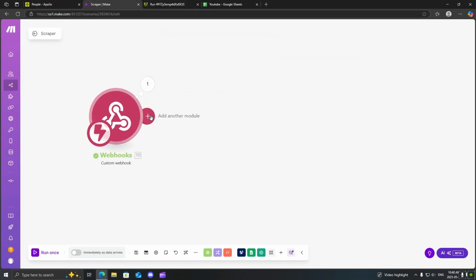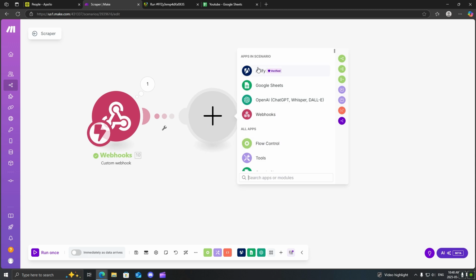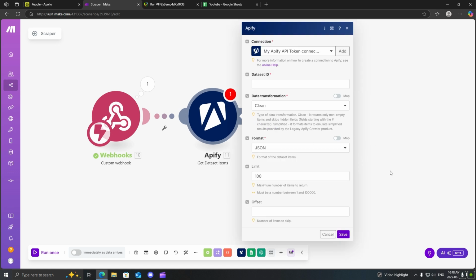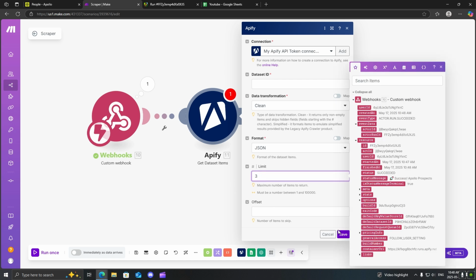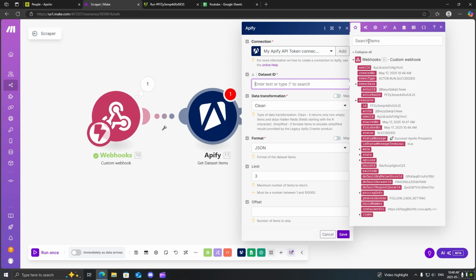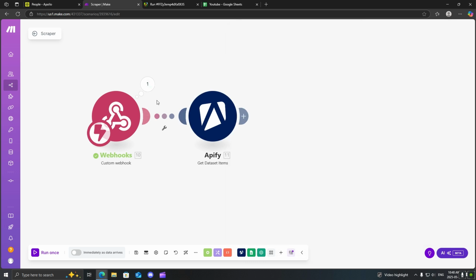There you go. So now what we need to do is go to Apify and go down to get dataset items. You can pretty much leave all of this blank. Actually, I'm going to change this just to 3, so that I'm not using too many operations. And next we need the dataset ID. If you go down here, you can get the dataset ID from default dataset ID. Perfect. Alright, so we'll save that for now.